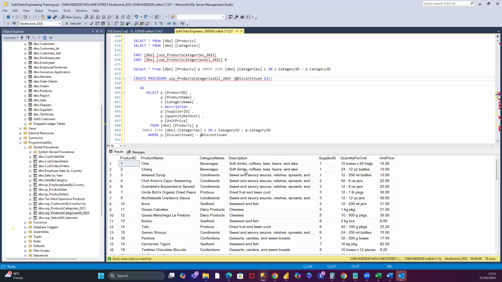Now this procedure is limiting me. It's a parameterized procedure. If I want to see everything, rather than just filtering for when it is discontinued, if I want to see both continued and discontinued products, there's a way I can do that. It's just one procedure. And what we need to do there is make the parameters optional.